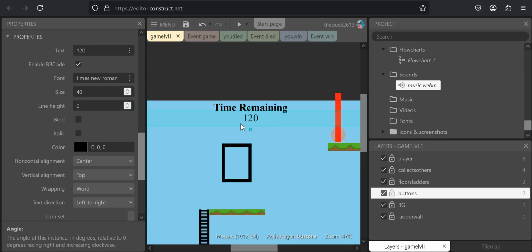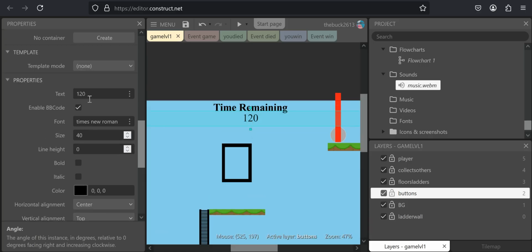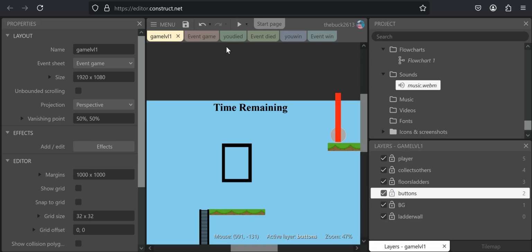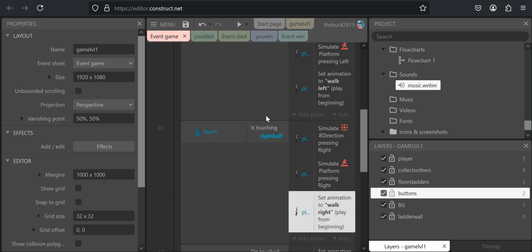And actually for this instance, I want to prove that the code is working. So I'm going to go ahead and delete that 120. We're just going to have a blank text box. But you should leave something there so you can see something clickable and you know it's there to click.